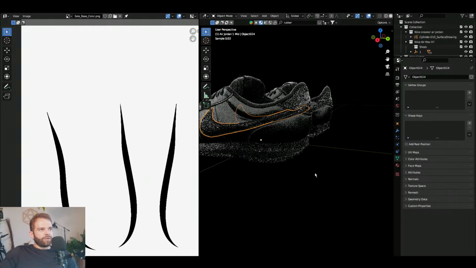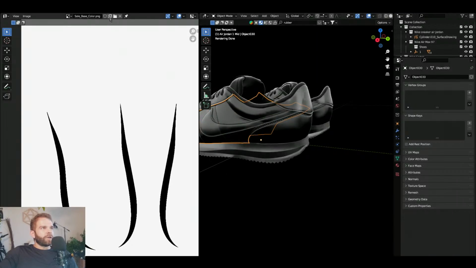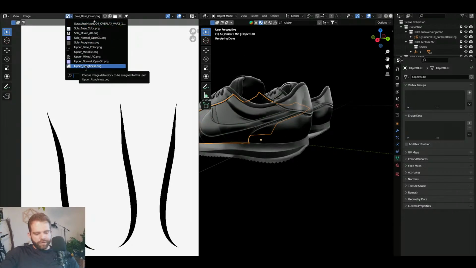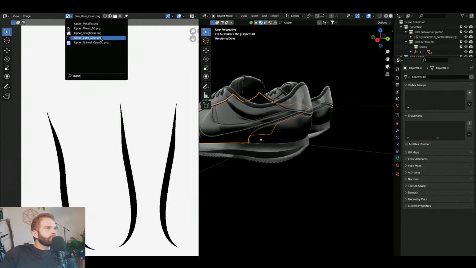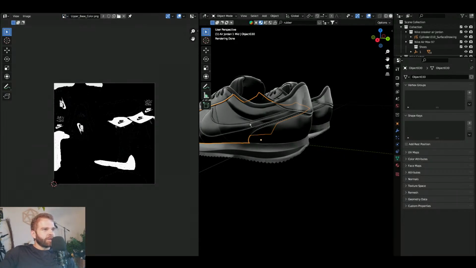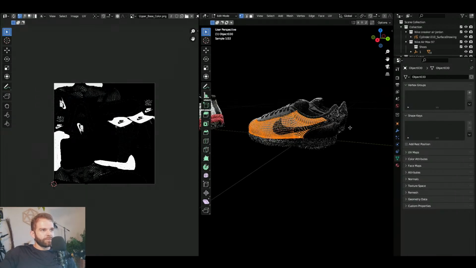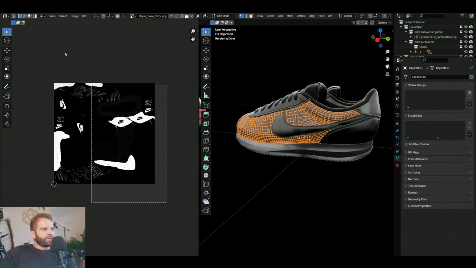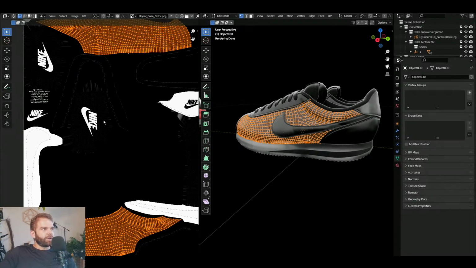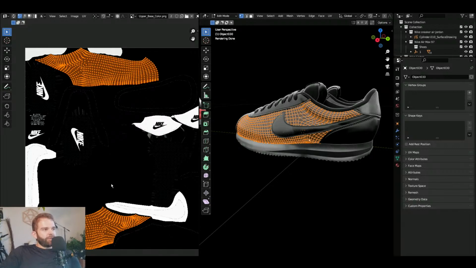The same goes for up top. Look at the upper material, upper base color. I hit Tab here and then A, and all these faces on this shoe are unwrapped here. Okay, so it's nice to know how this thing relates to the image.